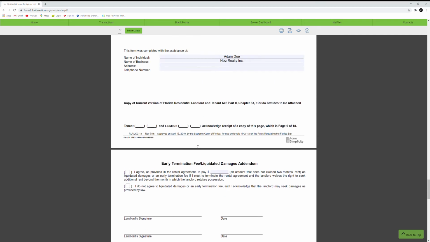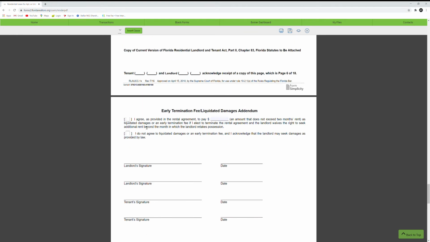Then the next part of the contract is the early termination fee and liquidated damages. This particular part of the contract, you usually want to fill out for the landlord. This is in case the tenant wants to break the contract early. I usually have them check mark this, and whatever the amount is. Let's say the rent was $1,000 a month, so you put whatever here as long as it doesn't exceed 2 months' rent to break the contract. We'll say 2 months rent in this particular contract is $2,000, so the landlord wants $2,000 to break this lease.